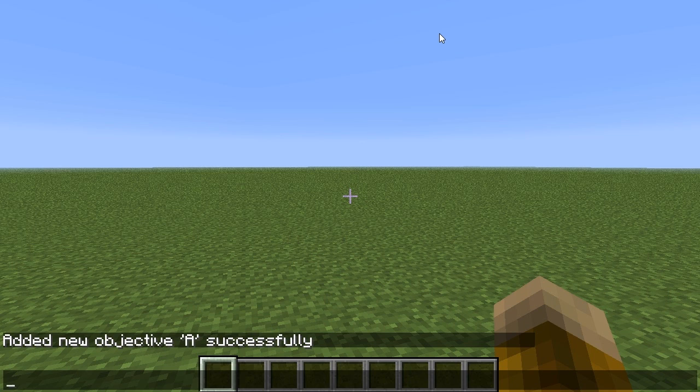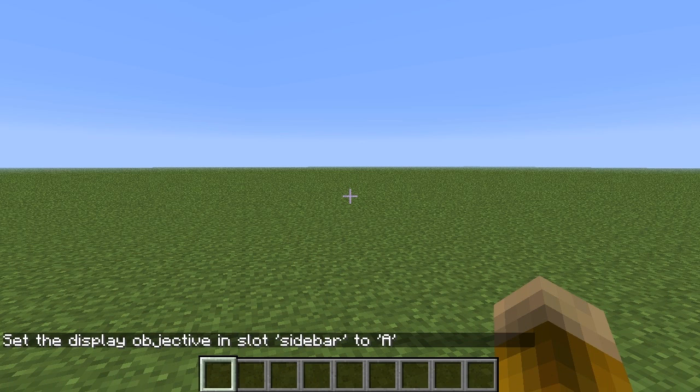The next thing we need to do is say that we want to display this objective in the sidebar. Scoreboard objectives set display sidebar A, where A was the name of the objective we created. Nothing is displayed yet because there aren't any scores yet.